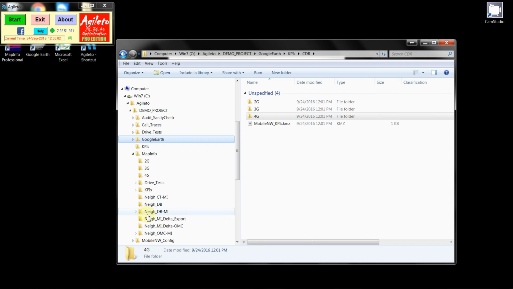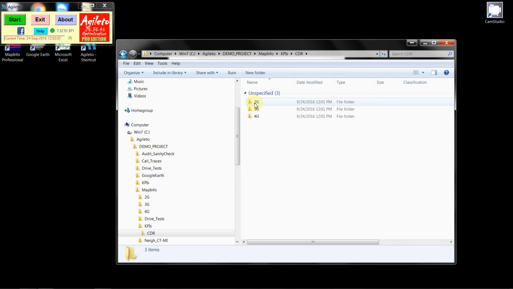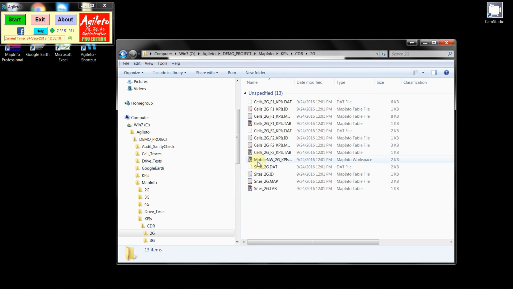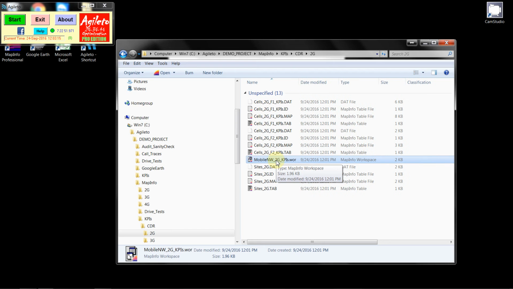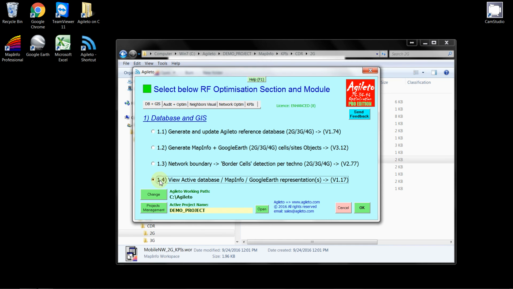for MapInfo, it's something similar. Under KPI value, there is a CDR folder, and under 2G, we have the mobile network 2G KPIs workspace. So this is going to contain all the data that we have just generated. For example, if you want, you can launch it from here directly, manually, if you want to see it in MapInfo, but we will use instead a facility from Agileto software.